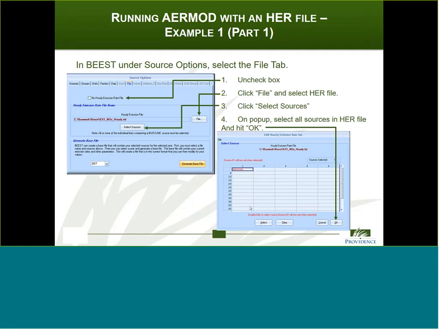So in order to include it in our AERMOD run, what we do is in BEAST, under the source options, there's a tab that says File. And in that tab, there's a checkbox that should be automatically checked that says No Hourly Emission Rate File. The first thing you want to do is uncheck that box if you're going to select an hourly emission rate file. Once you've done that, you want to go down to this File tab and find on your network wherever you've actually put the hourly emission rate file. I've linked the file that I have, right here.